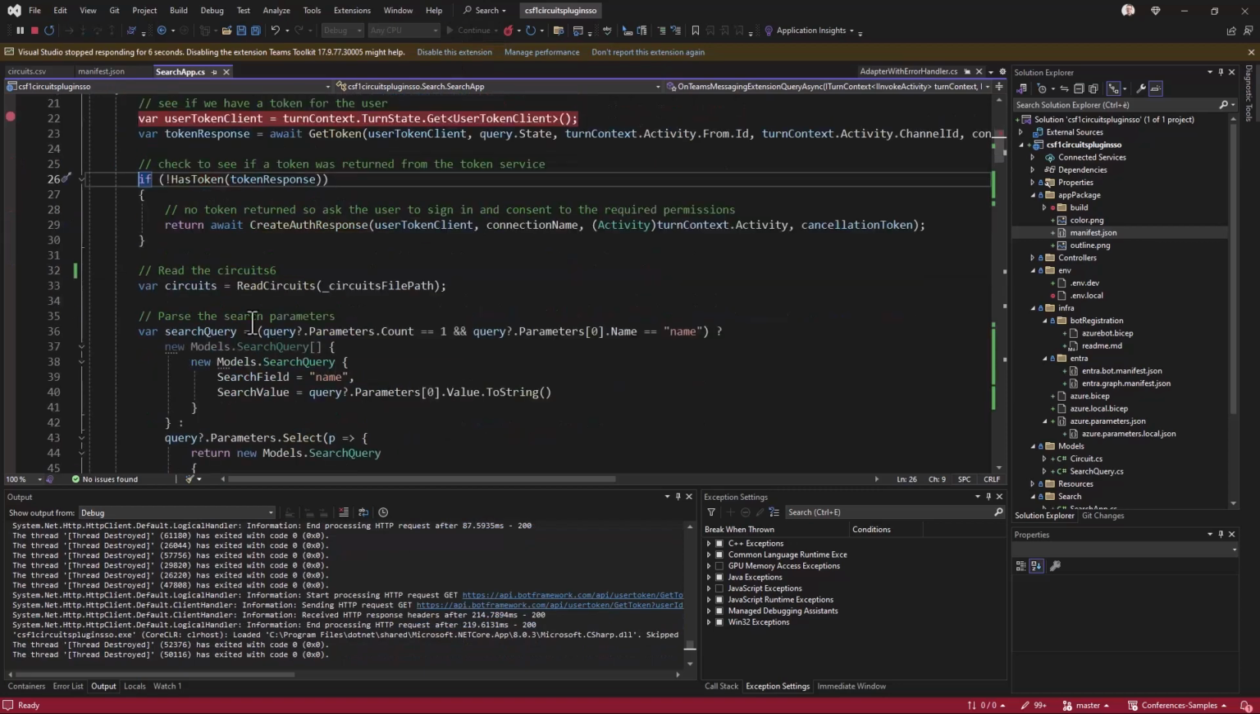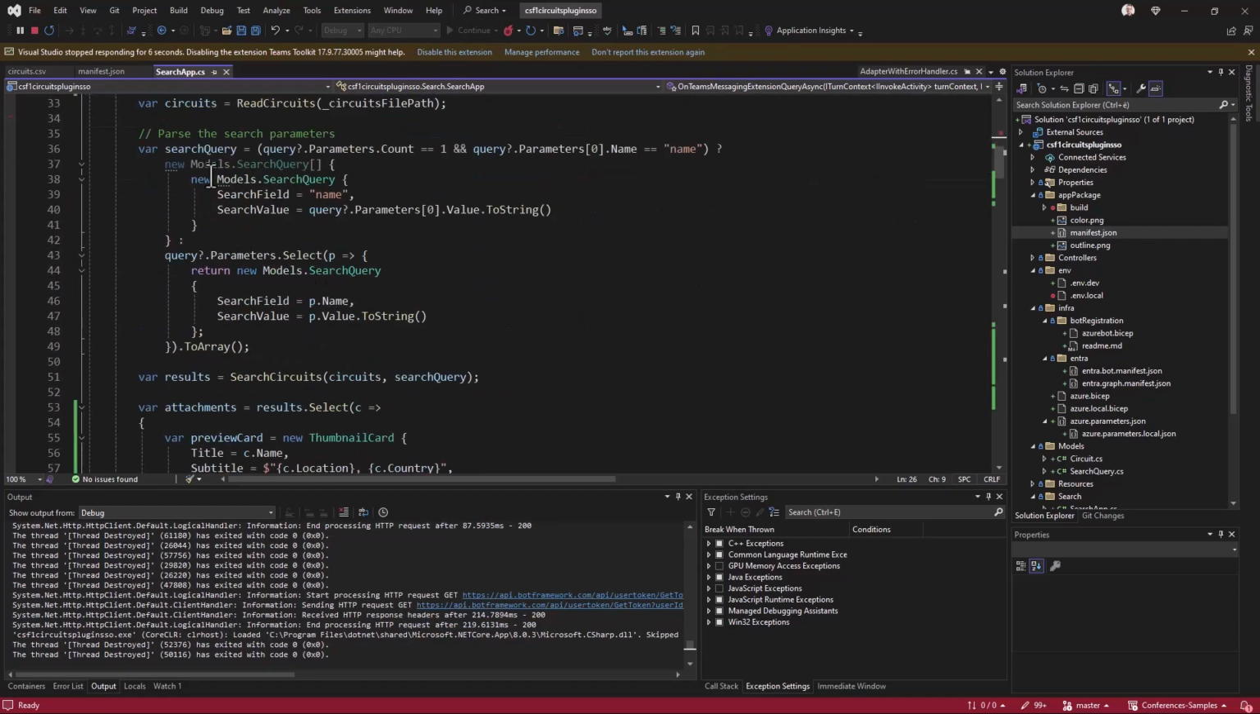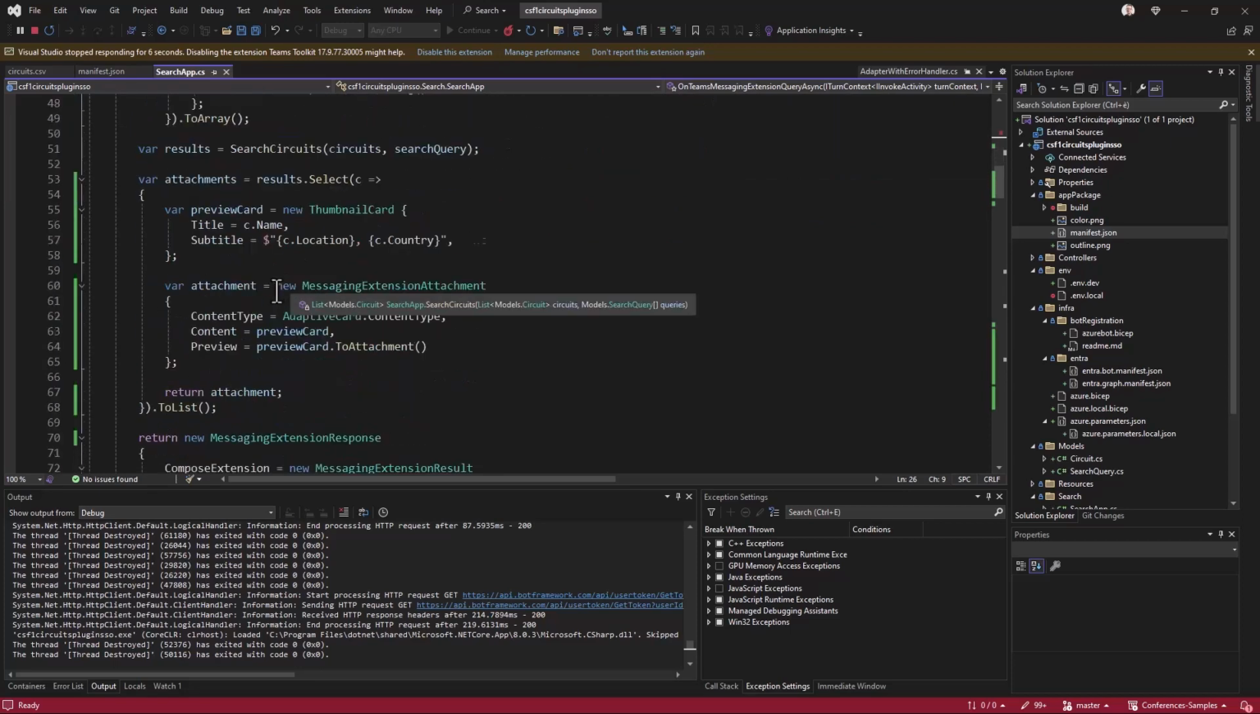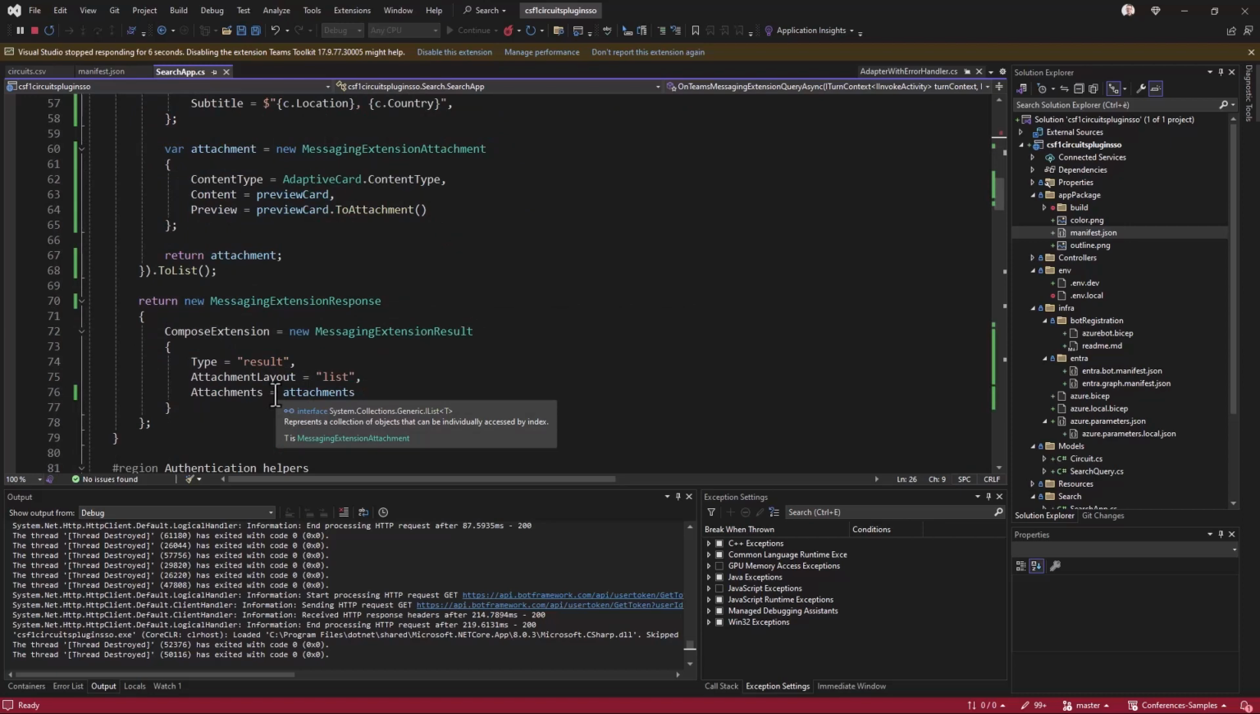And here I'm simply reading the list of circuits from the CSV file. I'm reading the query parameters that I've got from Copilot, and then I'm searching the actual circuits to give back to the user a response, which will be a set of attachments as we do in any other message extension bot built for Teams or for Copilot.